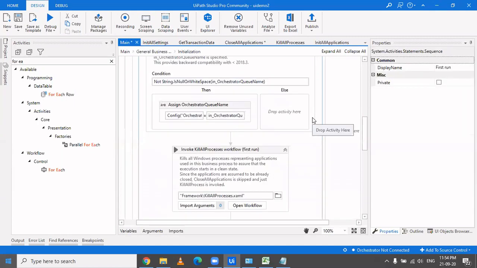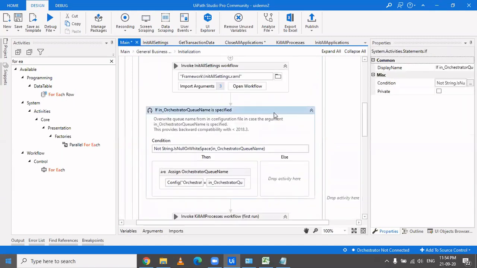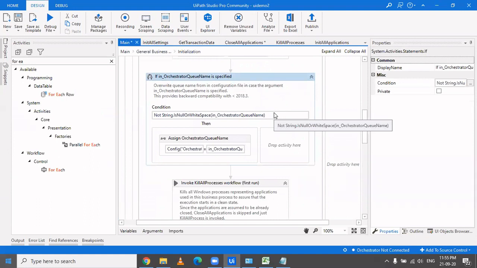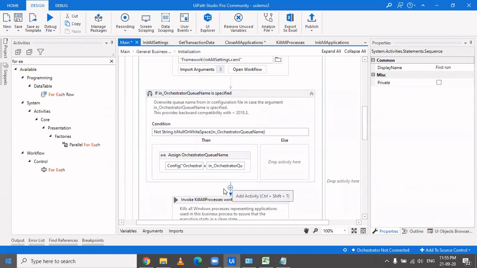Can you explain what is the use? Just scroll up. Can you explain the concept of this if sequence? What is the use of this if sequence? Okay, yeah, sure.